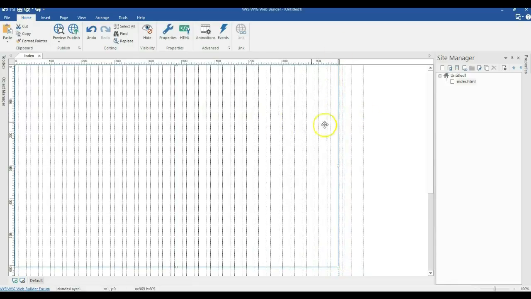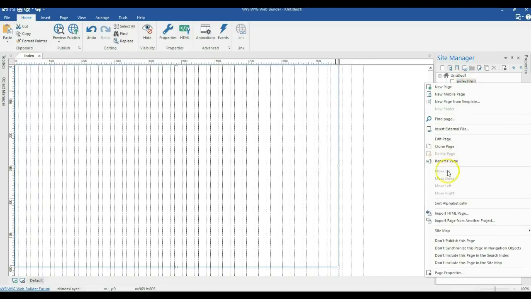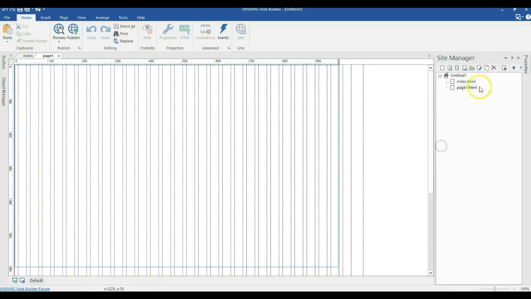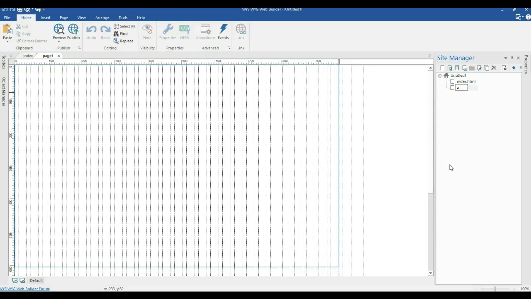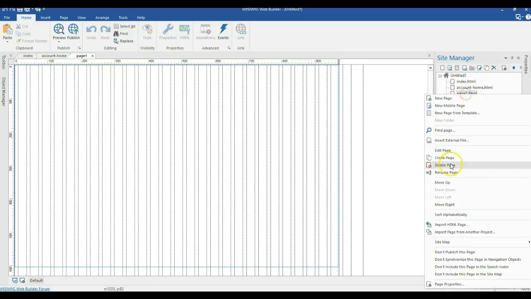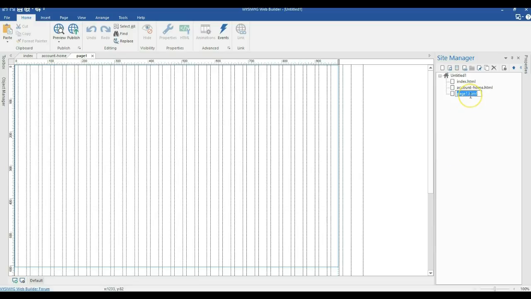Now I'll go ahead and make a duplicate of this particular page. So all I need to do is to click on this, either right click on it and select clone. So I'll look for my clone page, or I can select clone from here. So after cloning this, all I need to do is to change the name of the page. So right click on it, then I'm going to change this one to account home. I'm going to clone this one, and I'm going to change this one to sign up.